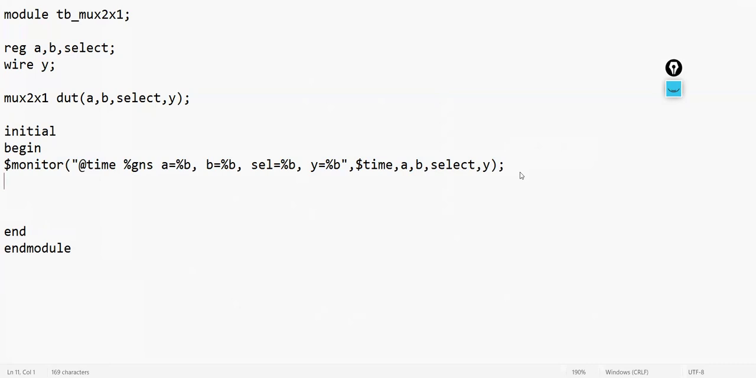So now we'll start writing the inputs. We are going to generate the inputs for A, B, select. So what I'm going to do here is put A value 0 and B value 1.